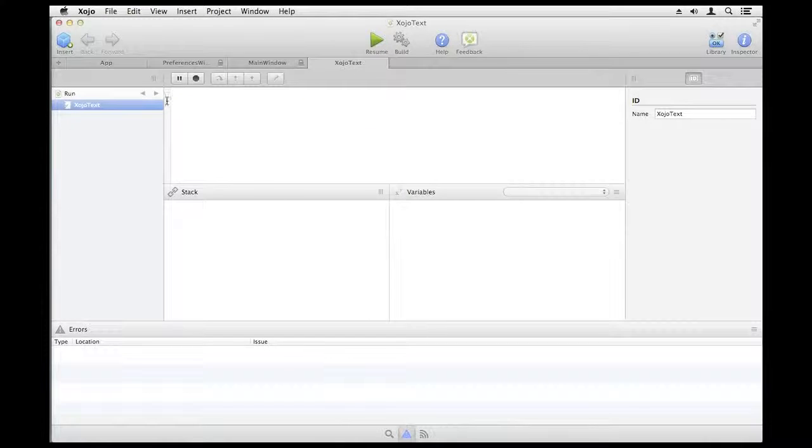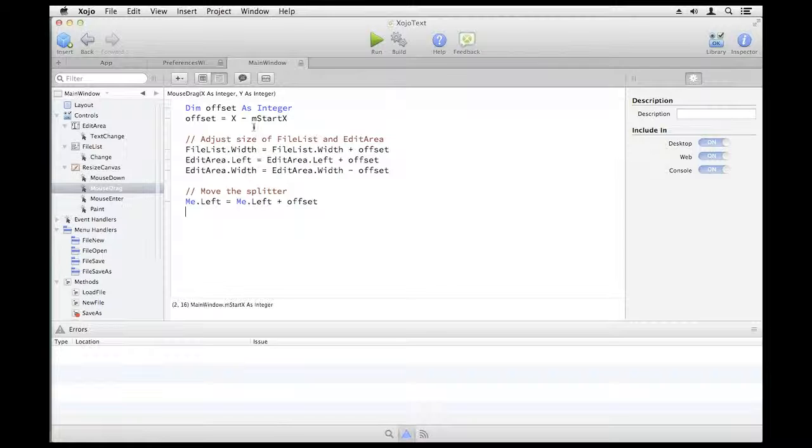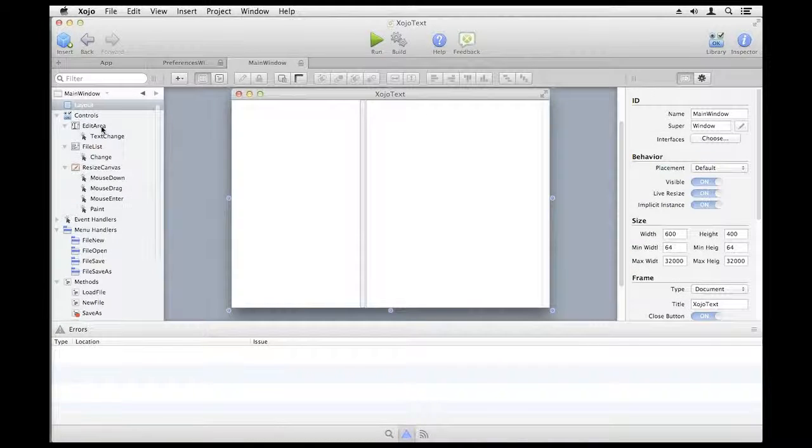That sort of thing is all easily trackable by tracking what you want for maximum offsets or maximum widths and whatnot. But that's how you can put a splitter on something like this.